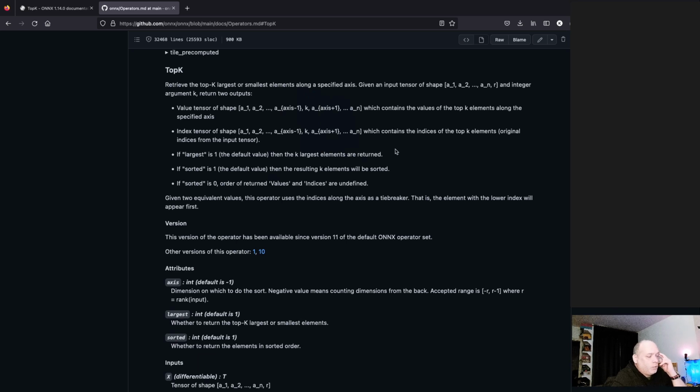If largest is 1, the default value, then the K largest elements are returned. So if it's 0, it will be the smallest. If sorted is set, then the resulting K elements will be sorted. If sorted is 0, the order of returned values and indices is undefined. So that's not super nice.